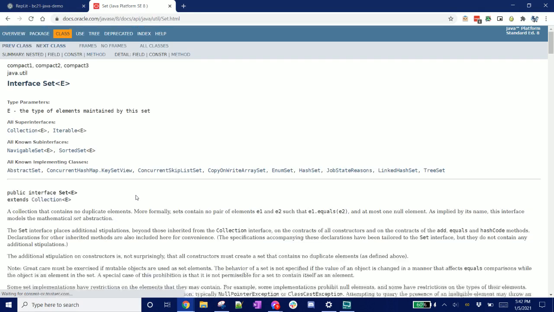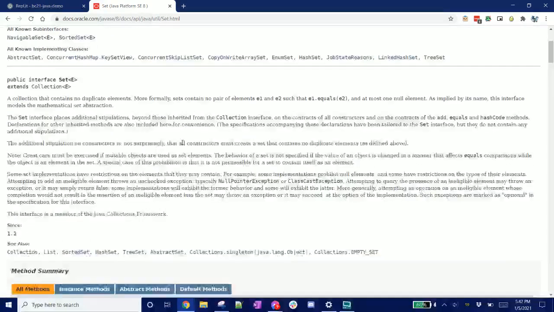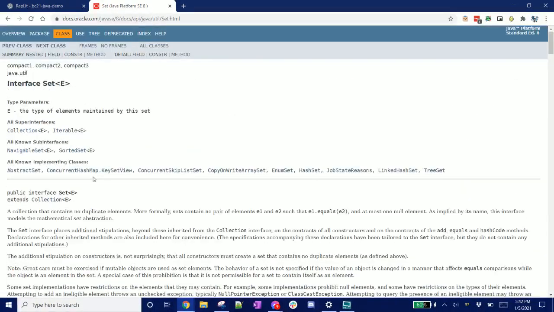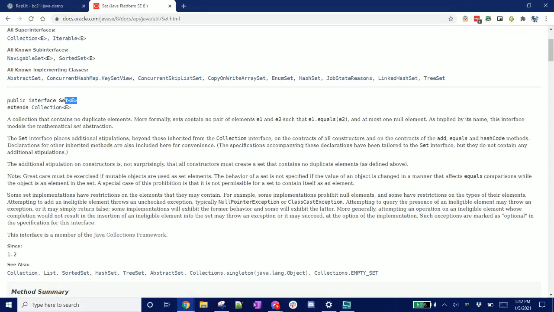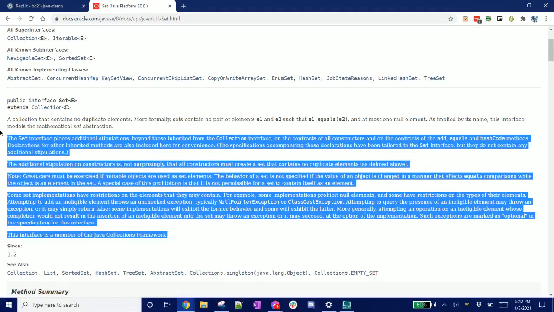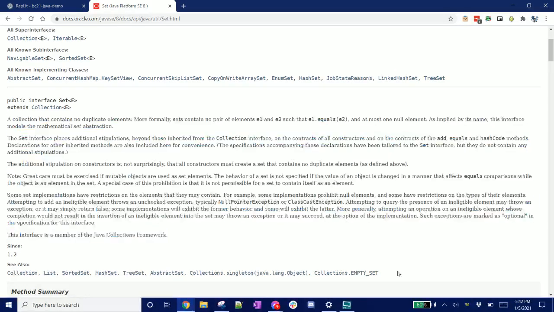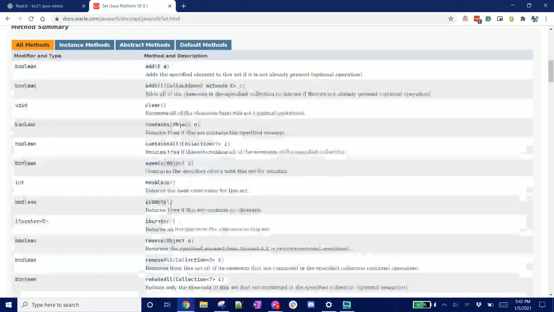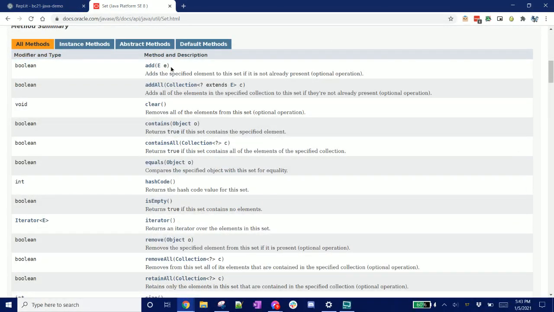It's mostly the same. Here's Java 8. Java tells you this is what a set is, here's a lot of information about the set, and here are some related things you might be interested in. Here are all the methods you can use for a set. Like, how do I add to a set? Scroll down, that's the methods.